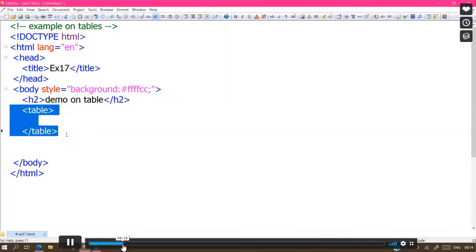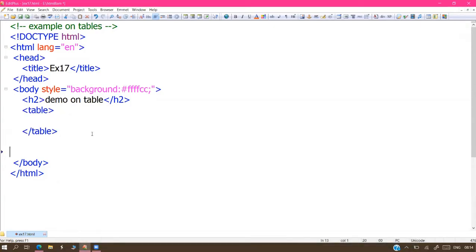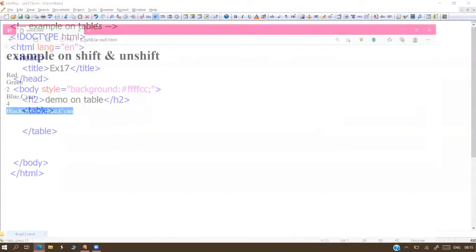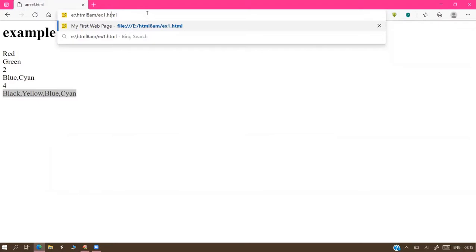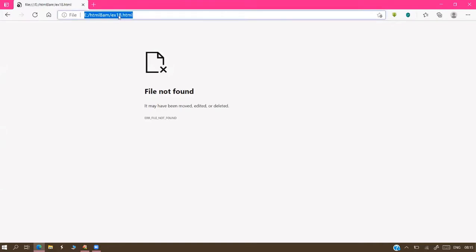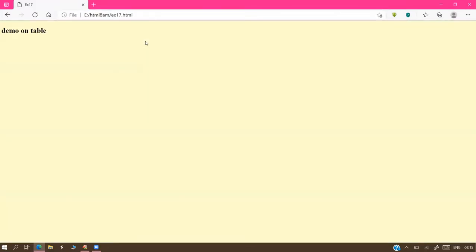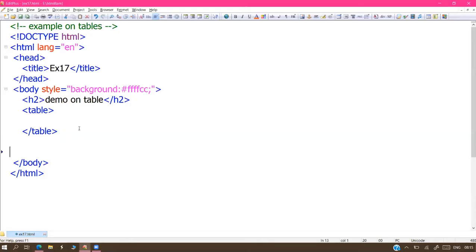It's not drawing any component physically or practically. Save this program and execute it. Heading available, demo on table, but where is the table, sir? No table. Table tag, what is the use, sir? Already rows are available, and it is combining all the rows and displaying them as a table. The table tag practically is not drawing anything.